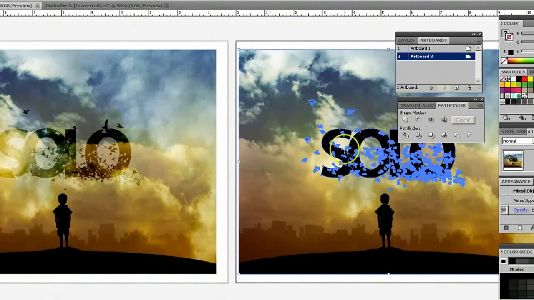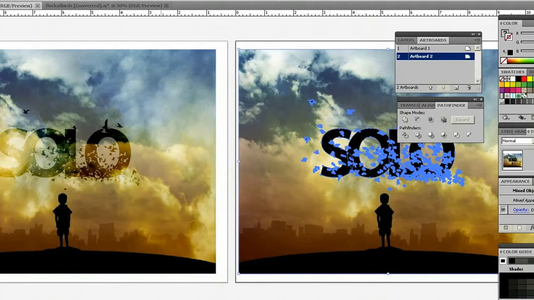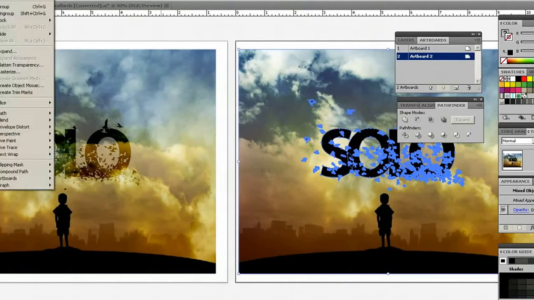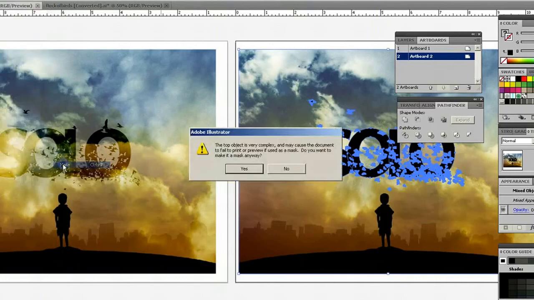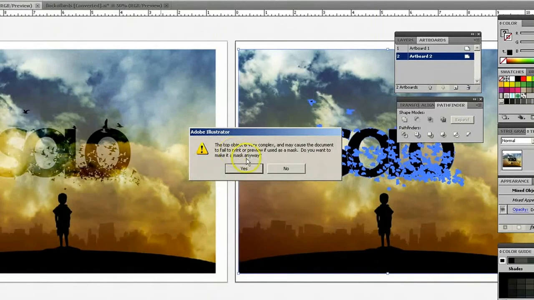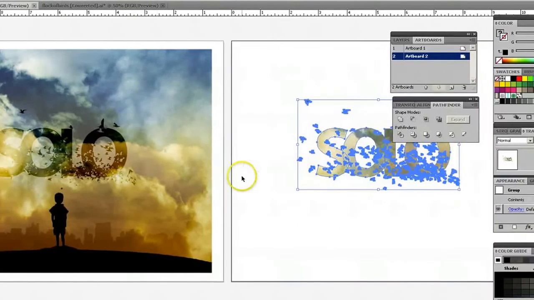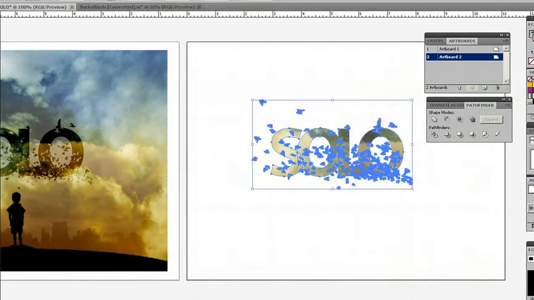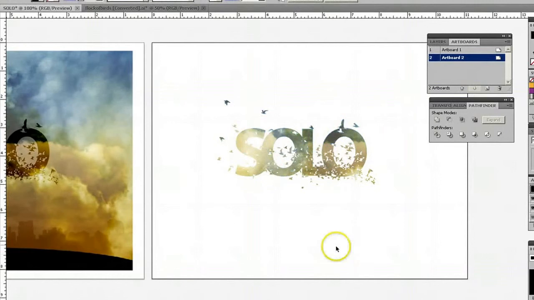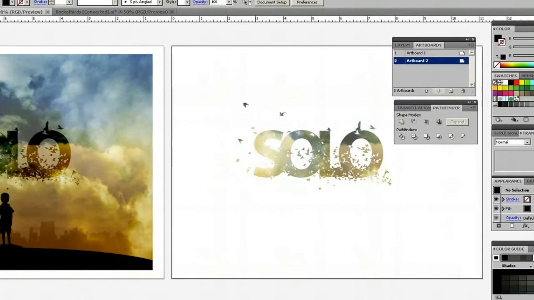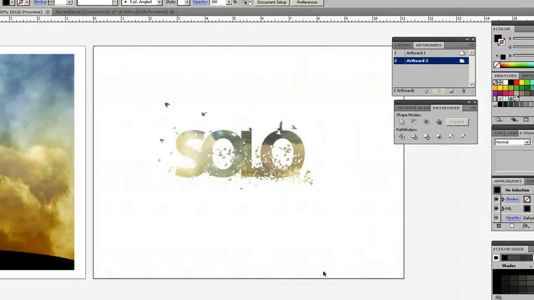Select both the image and the type. And now I'm going to go to Object, Clipping Mask, Make. This is basically warning me that the vector is pretty crazy and complex, so sometimes it doesn't work. I believe it's going to work, so yes, and this is what we have. Version and option 2 of what we have created.